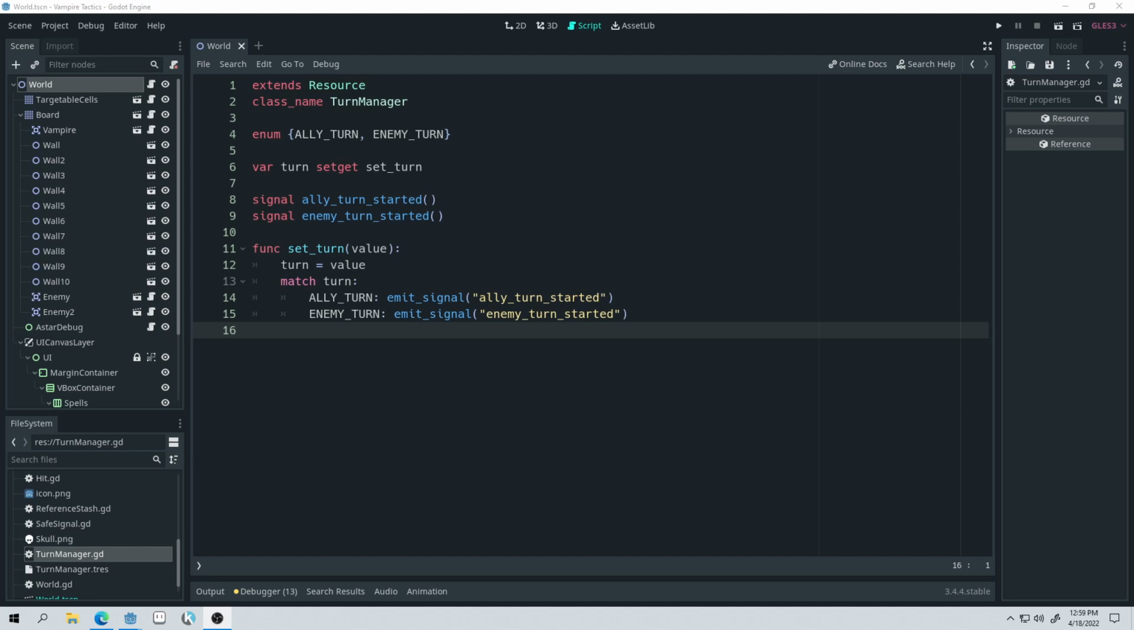So here it is. I have a resource I've named turn manager, and there's an enumerator here which just has ally turn, enemy turn, and then a variable turn, and there's a setter for set turn. I have 2 signals, ally turn started and enemy turn started. The setter just sets the turn, and then it checks to see if it is now the ally turn, and if it is, it emits the signal ally turn started, and if it's the enemy turn, it emits the signal enemy turn started. Nothing too fancy here, and then obviously I have an instance of it in my file system here, turnmanager.tres.